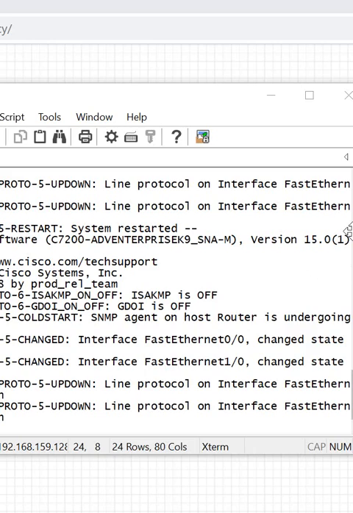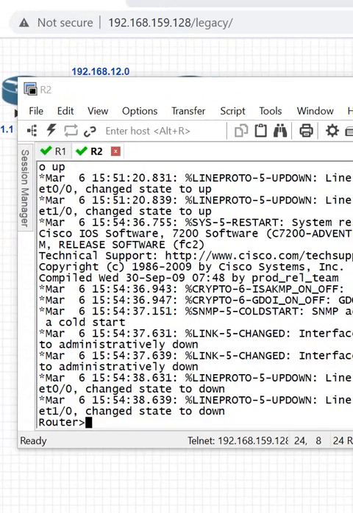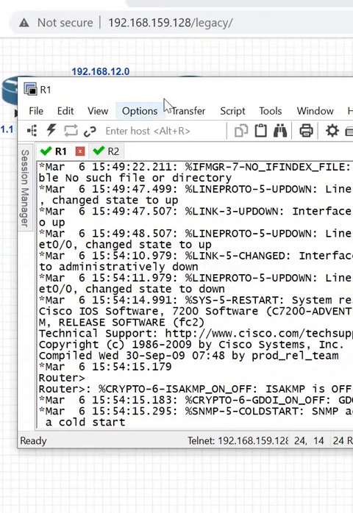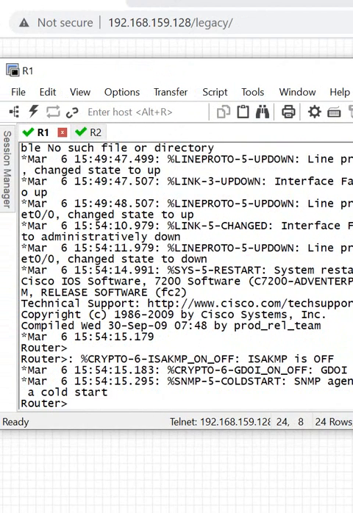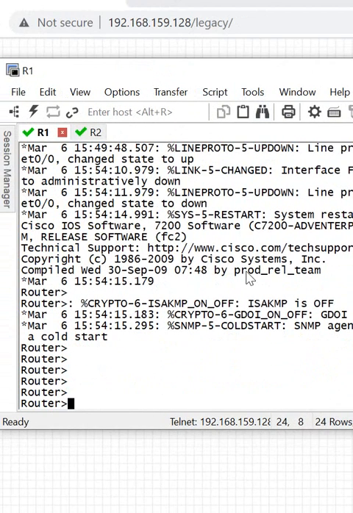Everyone, so this is OSPF EVE-NG part 2. I hope you have already seen part 1. In part 1, we just powered on the router and wrote no. So now in part 2, we are going to do the configuration.